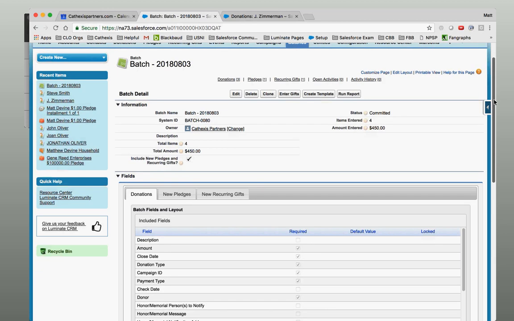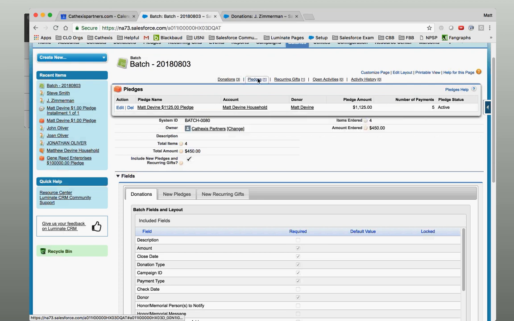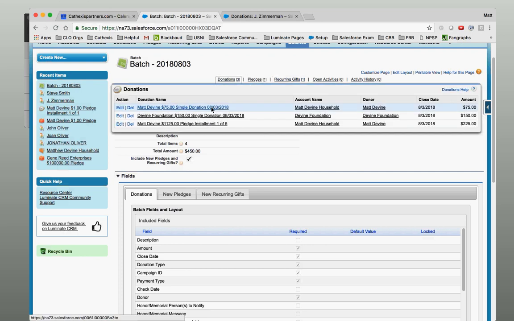We can see a couple things have happened. Number one, in my related list, we can see that we've actually created 3 separate donations as a part of this batch entry. We've created 1 pledge, and we've created 1 recurring gift. Let's take a look at these. Let's grab Matt Devine's $75 donation.